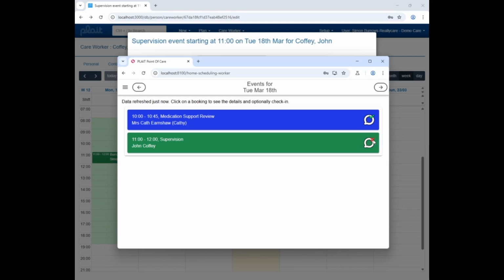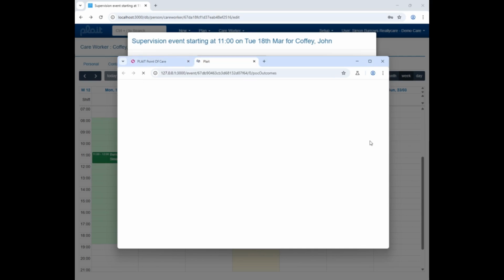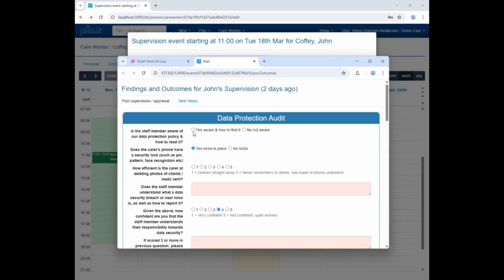Notice we have the red cross to inform me that the findings and outcomes form is not complete. I'll click on that icon, and that will give me access to the form where I can provide values for all of the remaining required fields.